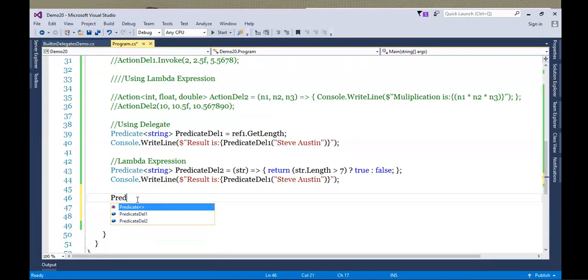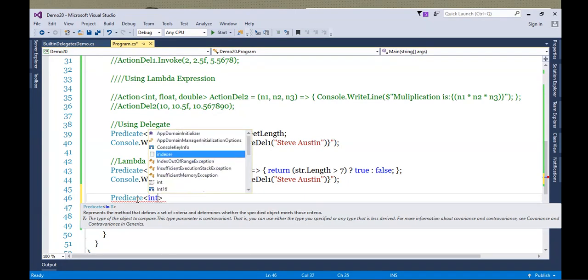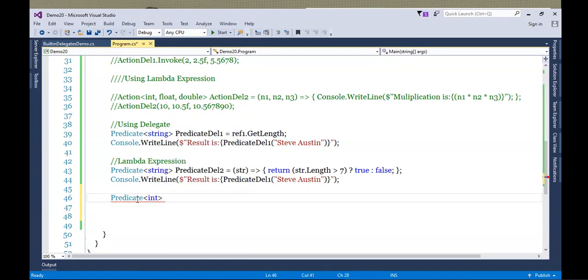Like here, let's say I want to check whether entered number is what you can say even number or odd number. Then what I will do, I will write simple logic like, see, now I'm doing it for integer. Predicate delegate 3. Let's specify argument. For example, n such that goes to. What will I write? Return. Let's specify the logic like n mod 2 equals to 0 question mark true colon false.